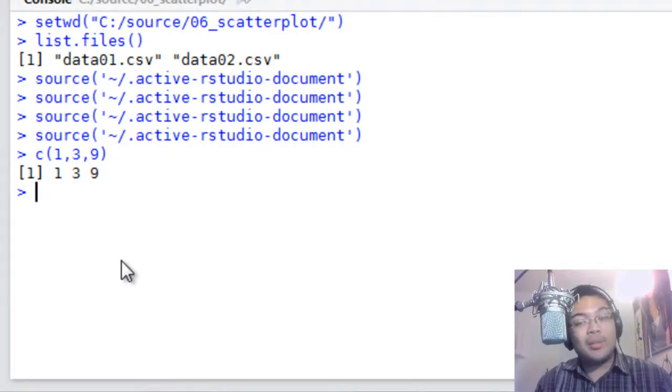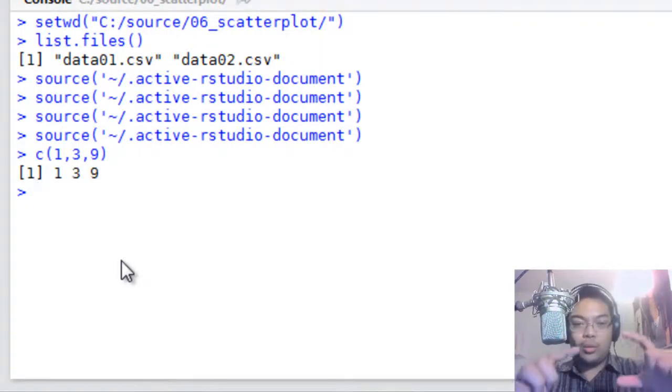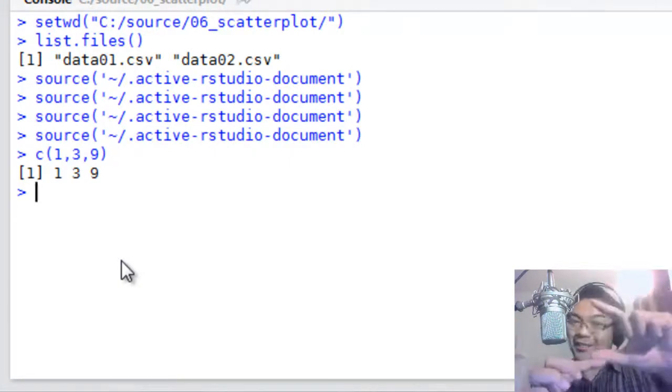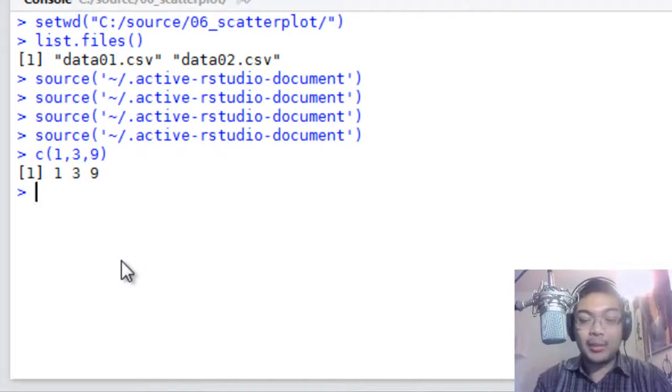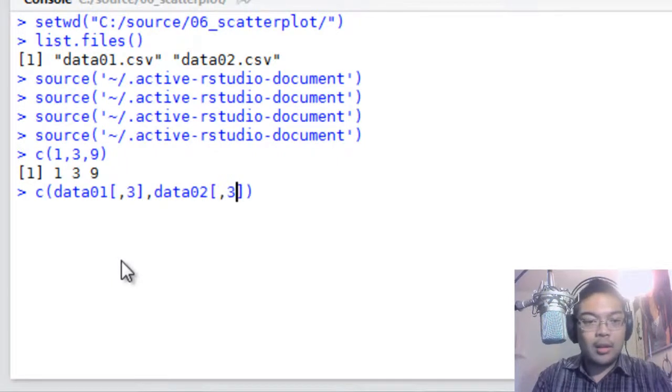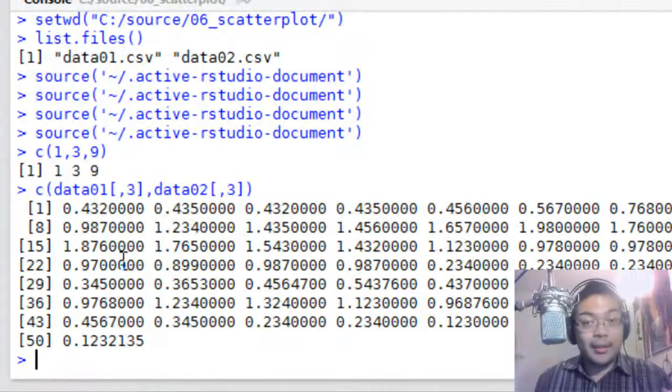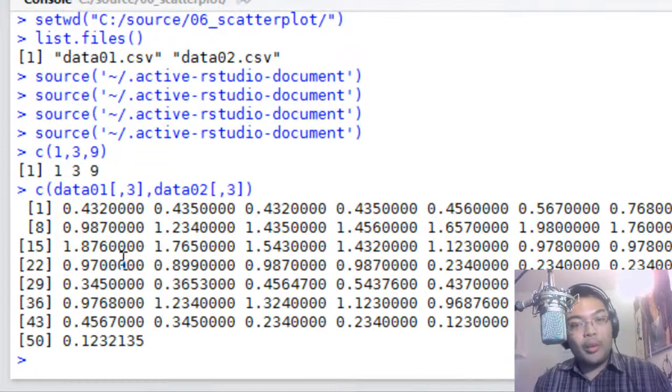So one use of this is we could take all the y points from data 1 and all the y points from data 2, and we could combine them or concatenate them together to get one vector. So let me show you what that looks like, and then I'll explain why it's important. But it's really simple. We put in the C, and then we say data 1, third column, right? And then data 2, third column. And when we hit enter, that's it. That's our one long vector with the third column from data 1 and data 2 all together in one thing.